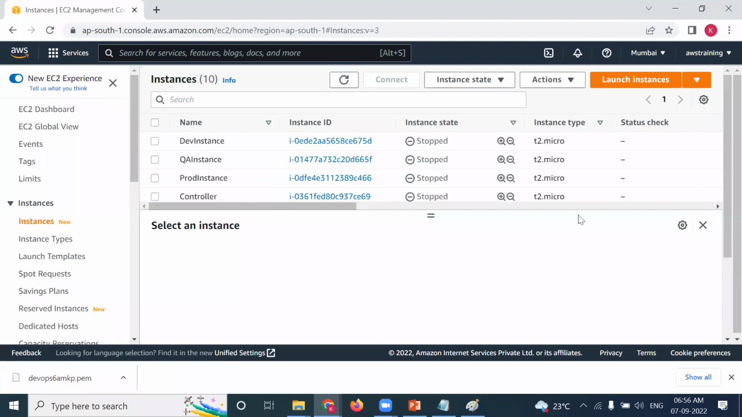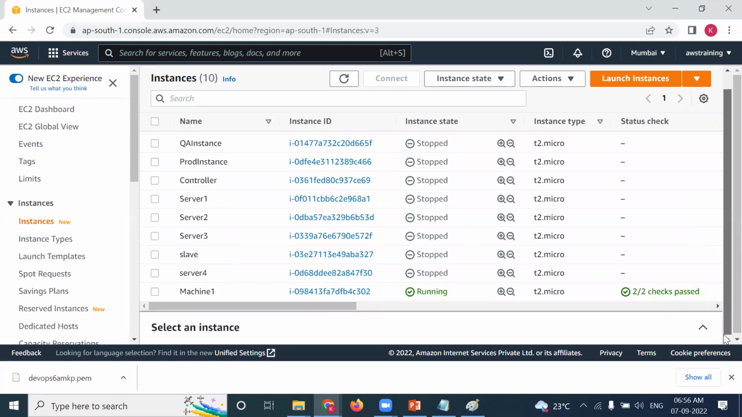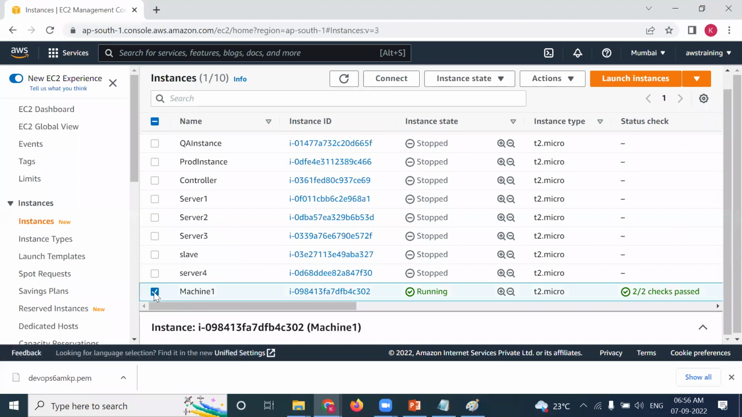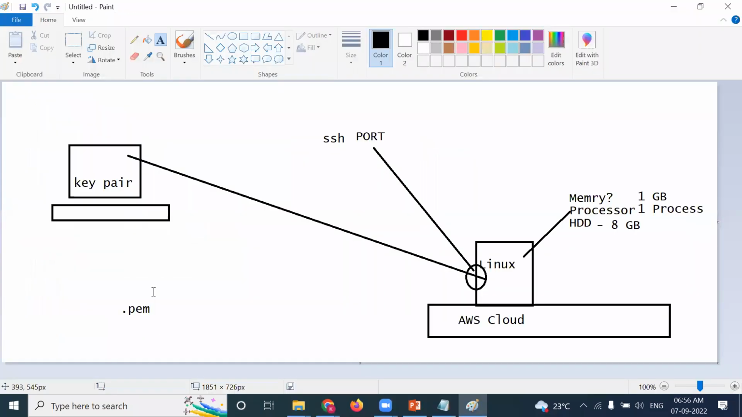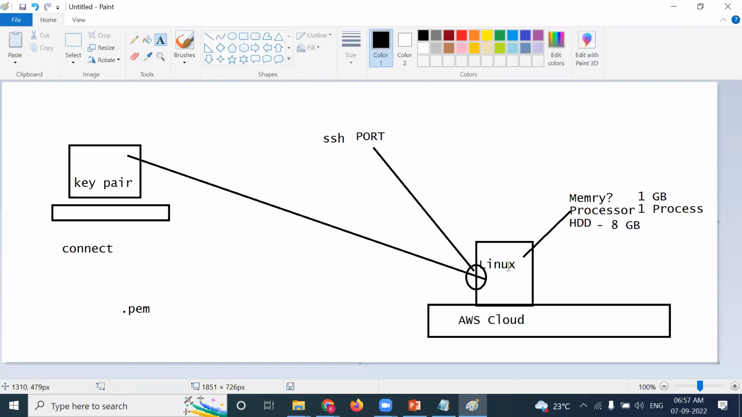Let me look at the instance which I have just created. Yes, this is the machine which I have just created. Very good. The machine is ready. Sunil, how can we connect? How can I connect? The machine is somewhere running in the Mumbai data center. I am from Hyderabad city.